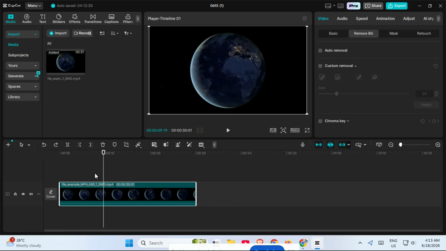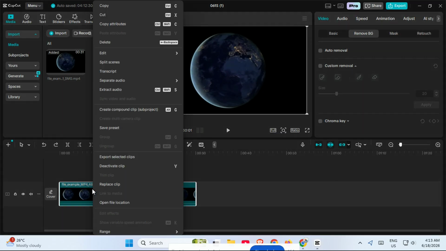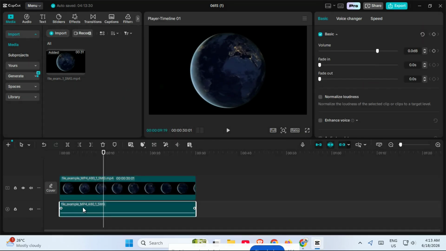from it. Now that your video is on the timeline, right-click directly on the video clip. When the menu appears, look for the option that says Extract Audio. Click that option, and CapCut will split the audio from the video and place it as a separate audio track underneath the clip. This is the key step because once the audio is extracted, you can edit or remove it without affecting the video itself.